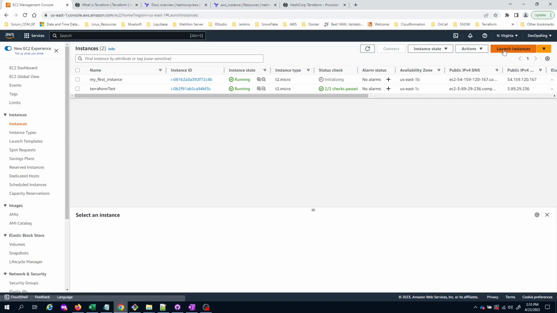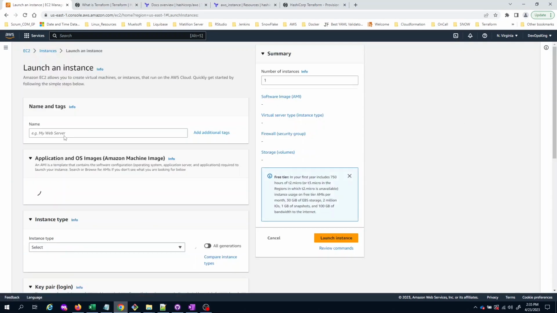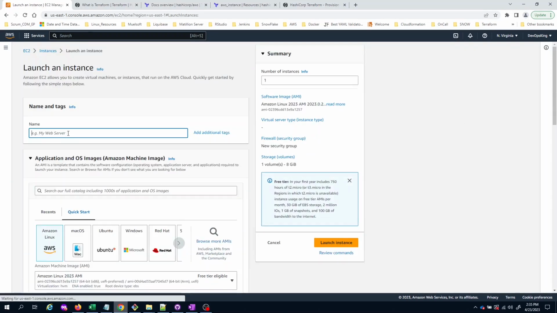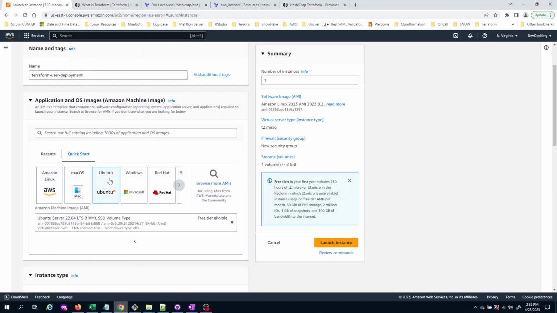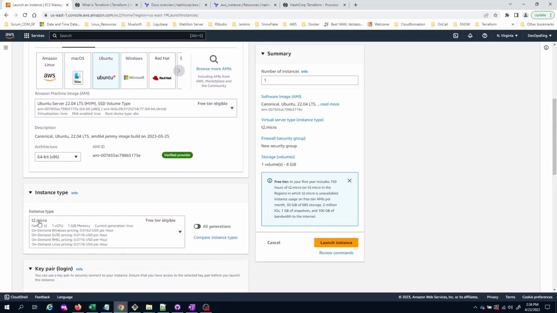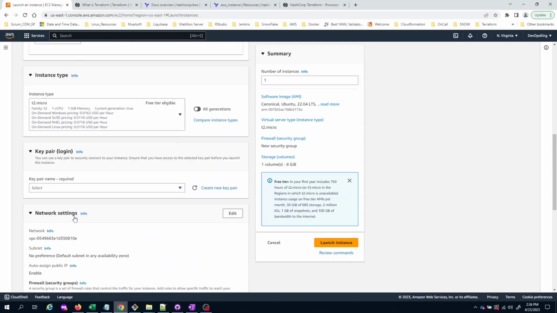All right. So let us first start by launching one instance. Very simple, and we have done this many times, so I think you should be very confident doing this. So let me name this Terraform user deployment, and I'm going to use an Ubuntu machine and T2 micro. This should be good enough.